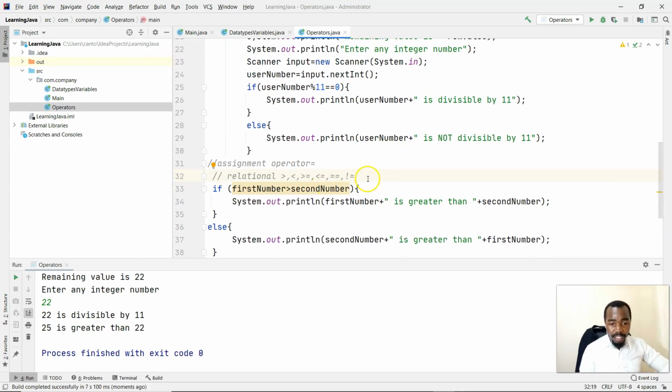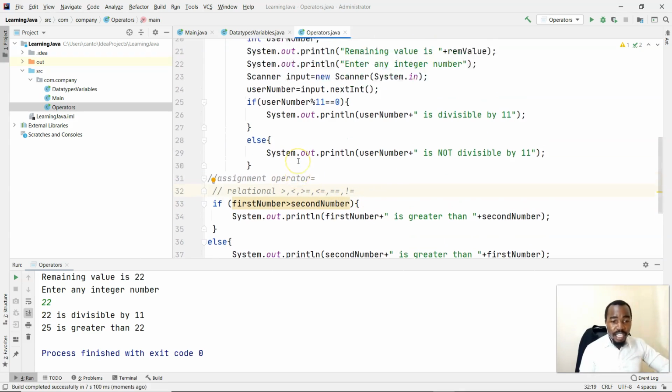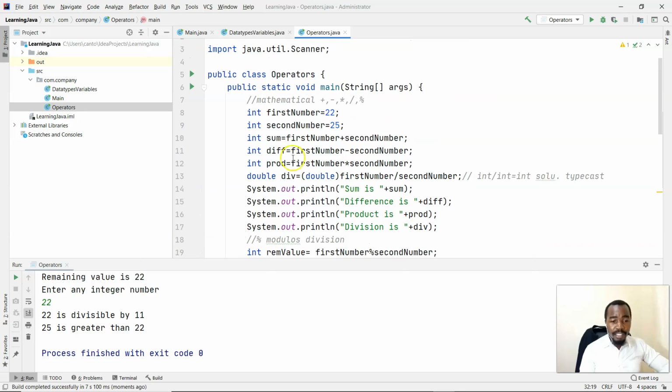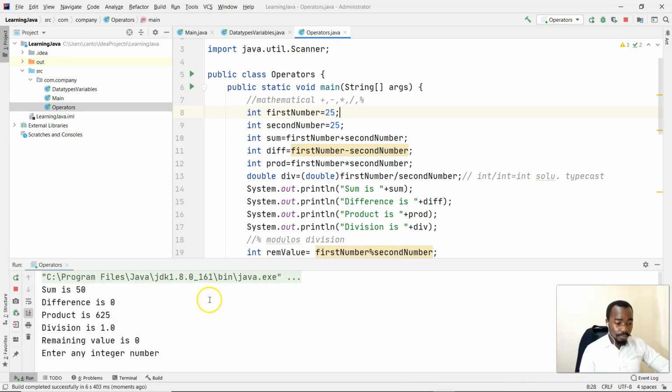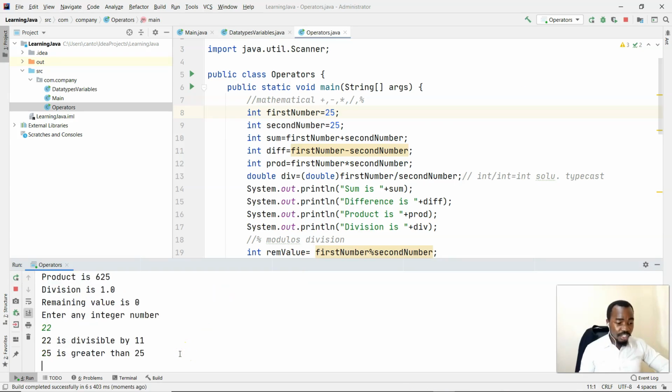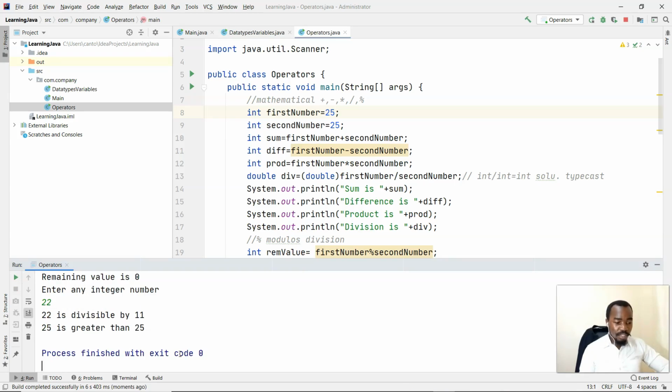Now let's try something interesting here. What if we set all the variables to the same value, 25 each? Let's run, see what happens. Will it say 25 is greater than 25? Let's see. So the previous logic, 22. Oh, it actually says 25 is greater than 25. So look at that.